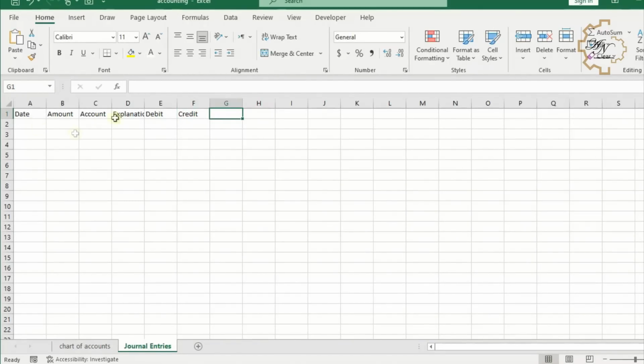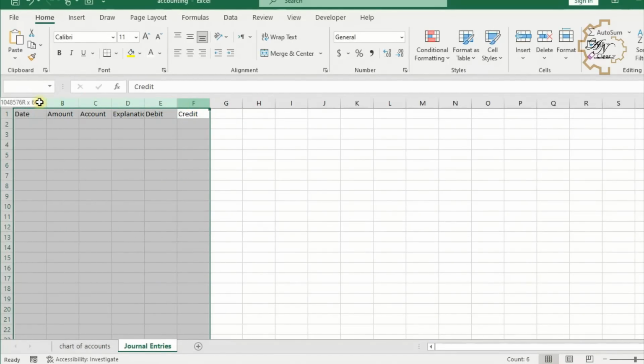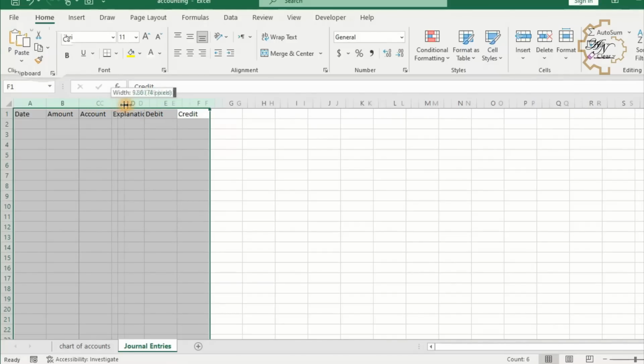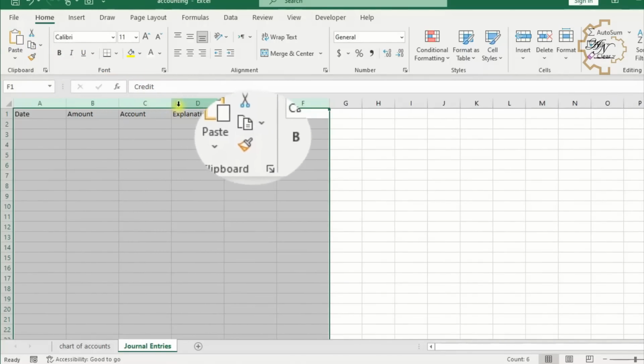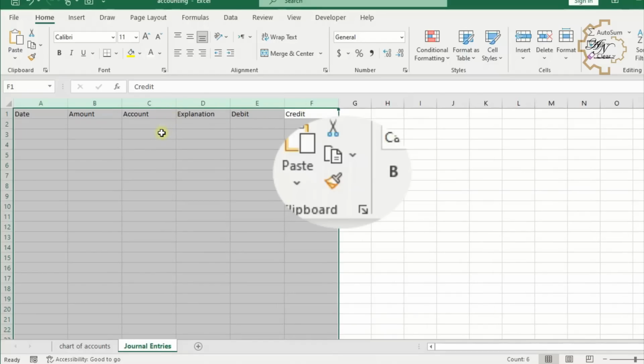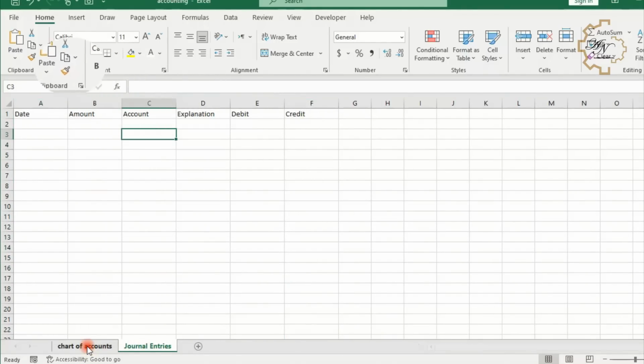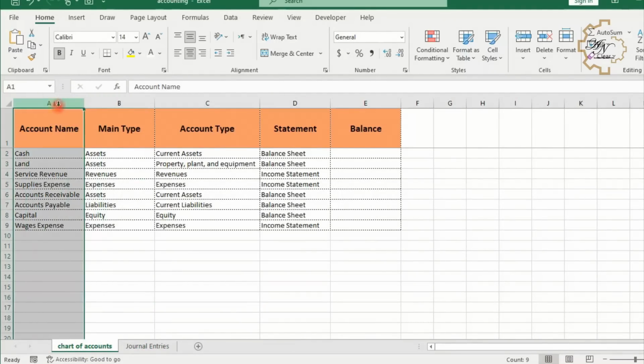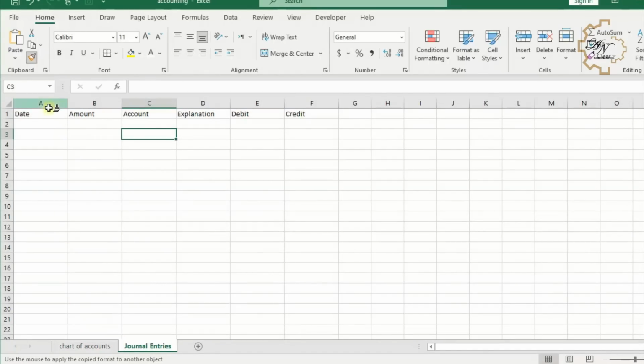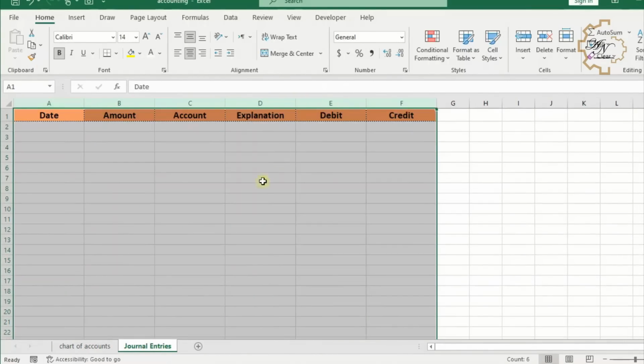Then we'll repeat the same steps we've done before to format the cells and apply conditional formatting as in the chart of accounts sheet. Or we can simply use Format Painter to apply the same look of the chart of accounts sheet. To do that, we'll select column A in the chart of accounts sheet, then press Format Painter in the Home tab, go to the Journal Entries sheet and select from column A to column F to automatically apply the formatting.